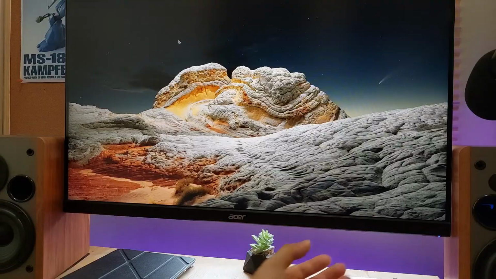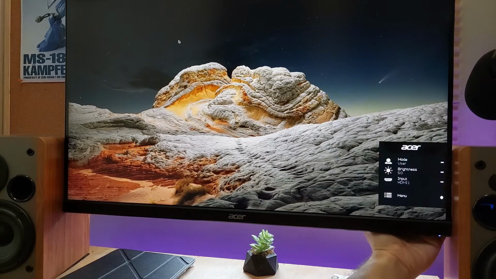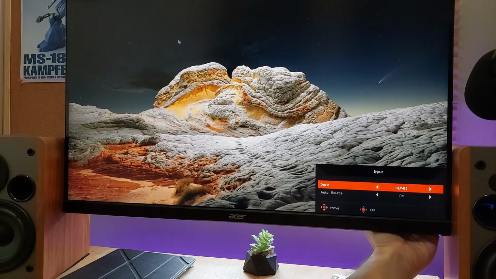I still have to go back into the settings of the monitor, be able to set it up for the second HDMI input, which isn't very ideal. I'd rather be able to switch back and forth between my Mac and my Windows laptop with a push of a button. And to do that, I picked up one of these.